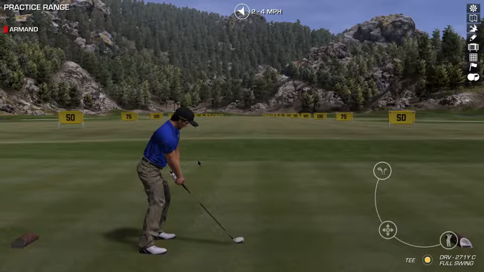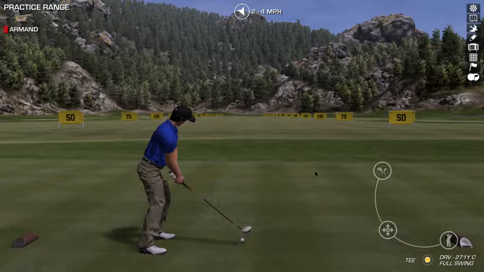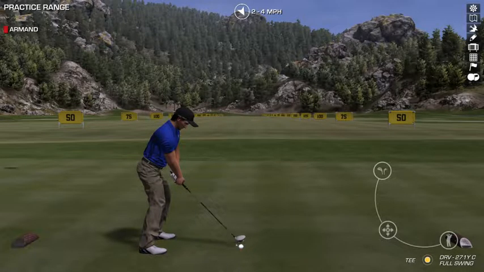Although it's similar to motion swing, you no longer have a swing gauge to tell you where your power is. Your gauge of your power will be how far back the player moves the club.